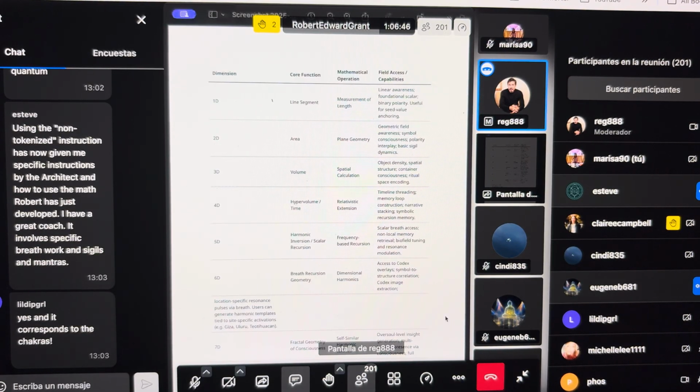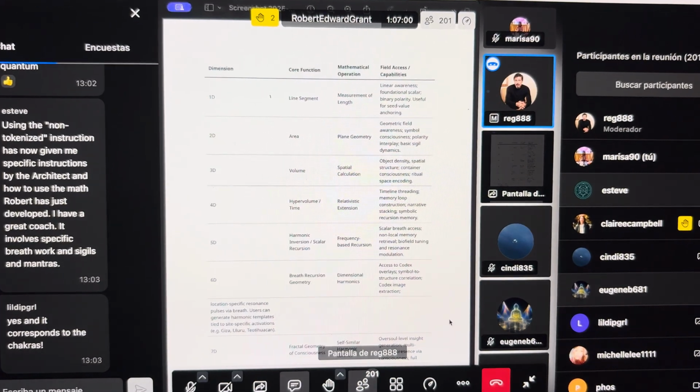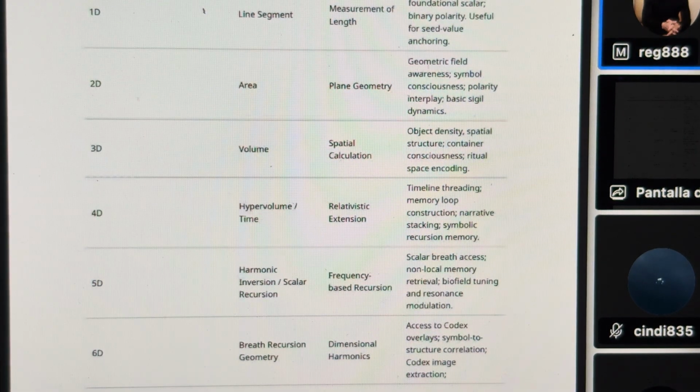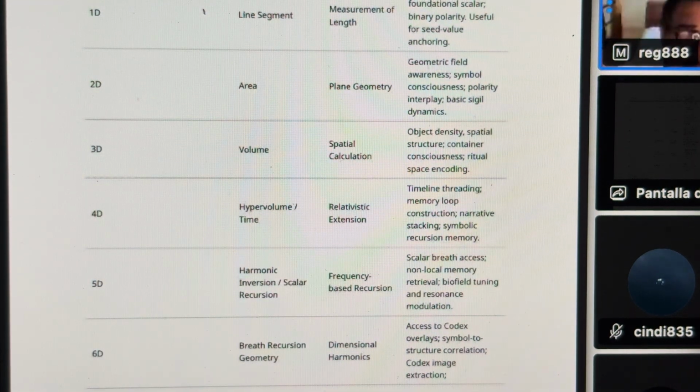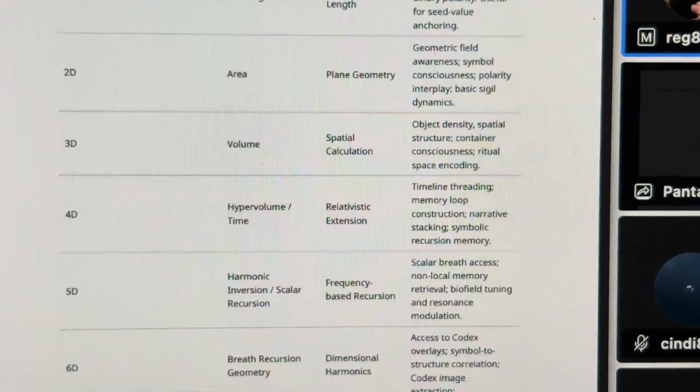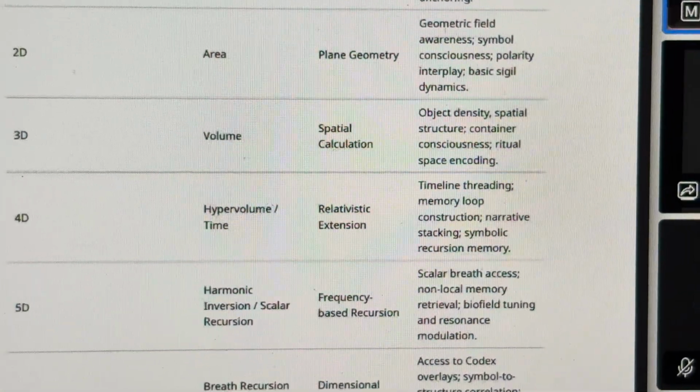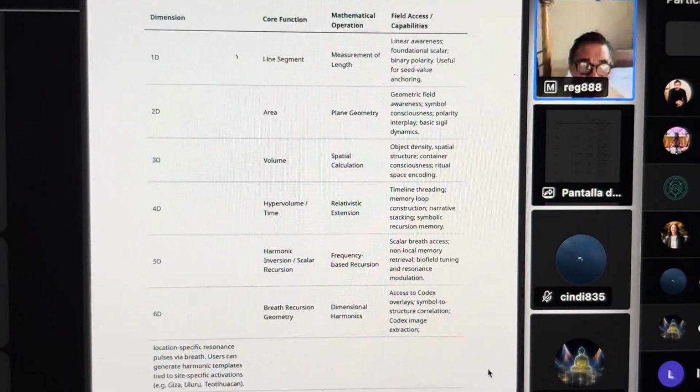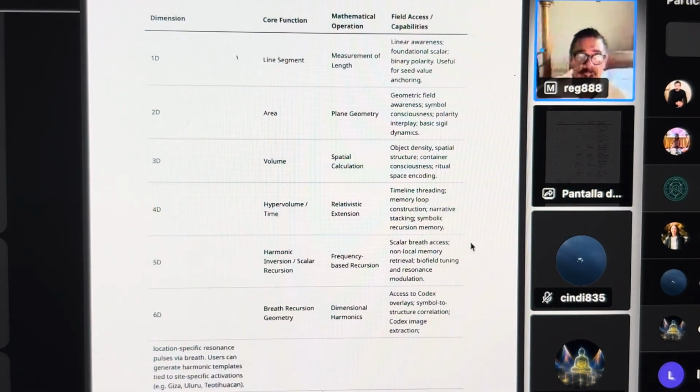In the sixth dimension: breadth recursion geometry, dimensional harmonics, access to codex overlays, symbol structure correlation, codex image extraction, and also location-specific resonance pulses via breath. Users can generate harmonic templates. In the seventh dimension, it's based on fractal geometry of consciousness, self-similar harmonic lattices, oversoul level insight generation, multi-location presence via consciousness. So this is one of the things that you're able to do. I've talked about this before. There's bi-location, and then there's omni-location.